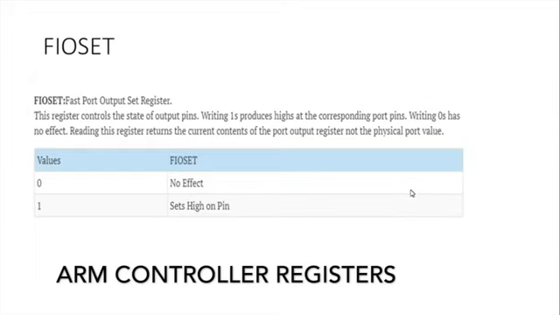Next register is FIOSET, which stands for Fast Port Output Set Register. This register controls the state of output pins. Writing 1 produces high at the corresponding port pins. Writing 0 has no effect.